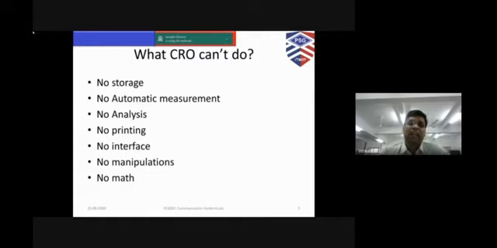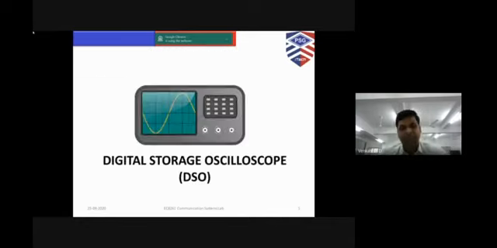That is a real advantage. But we will not be able to store the signal, and until we store it, we can't do any math or calculation on it. So other features like automatic measurement, analysis, and printing are not supported. But the digital oscilloscope is like, we can store.